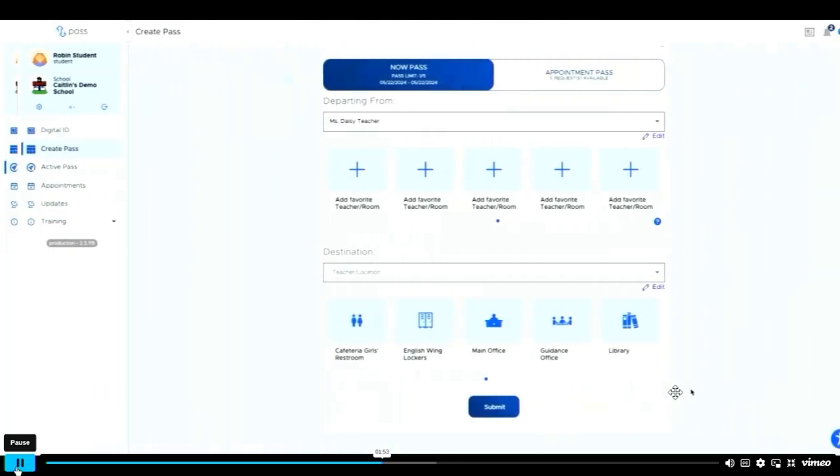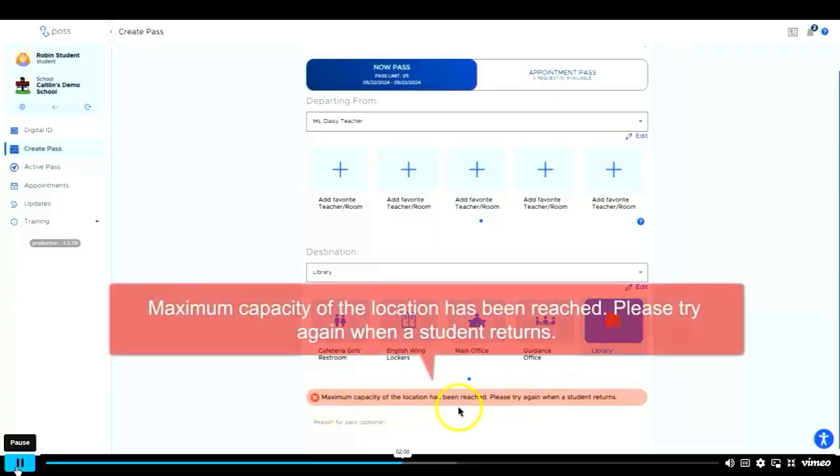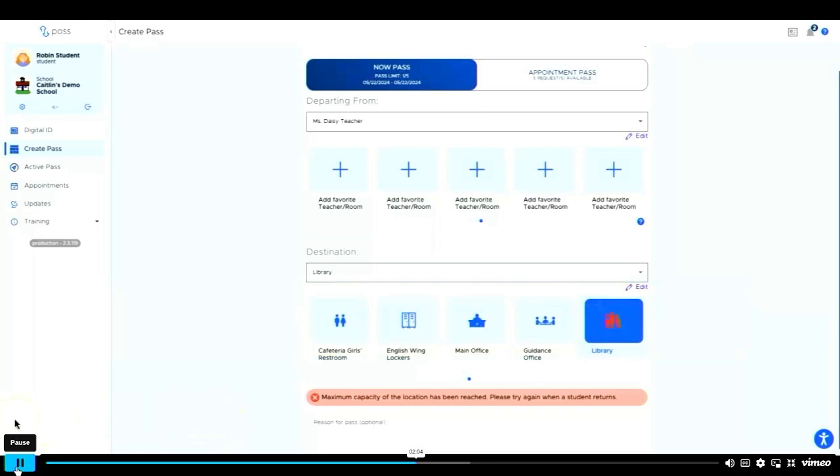Note, there are reasons why a student may not be able to create a pass. Here, we see an example of a location that is busy. Robin may simply need to wait a few minutes and try again to make a pass to this destination.